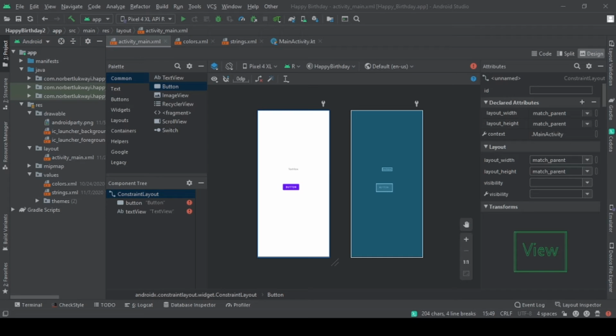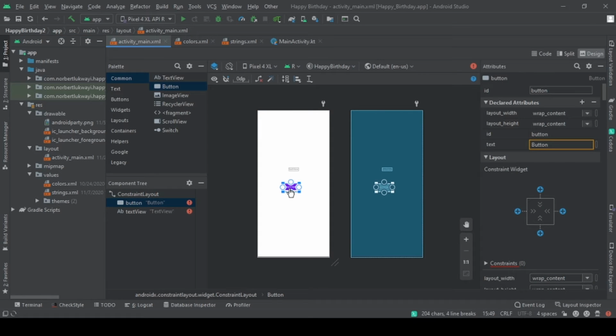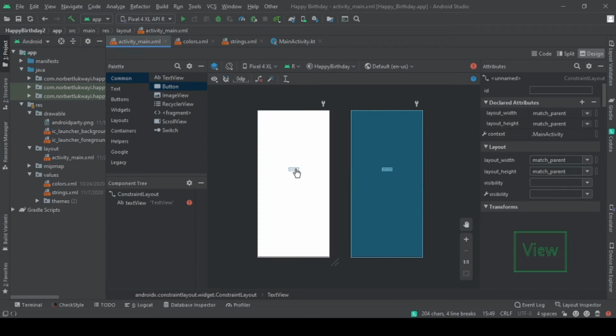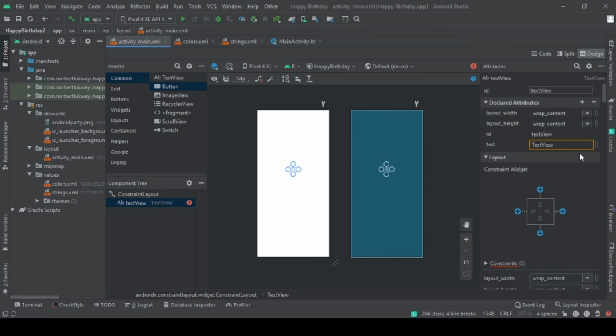Okay, now moving on. We are going to have to add some text to our app. I'm going to go ahead and delete that button first for now. So I've dragged on some text, and we're going to change that text to happy birthday.